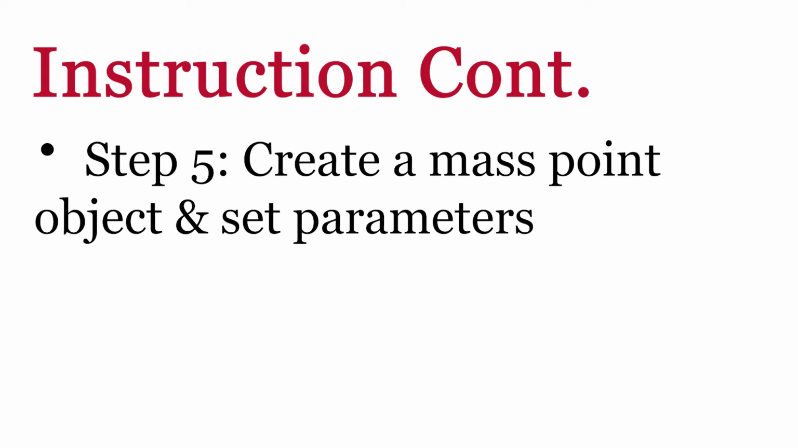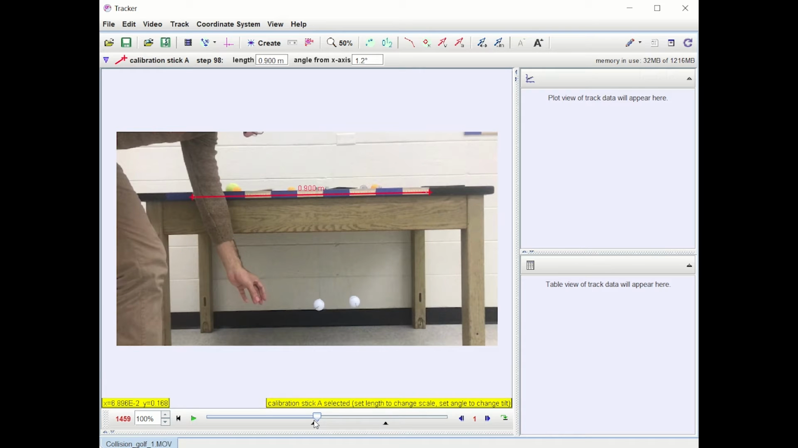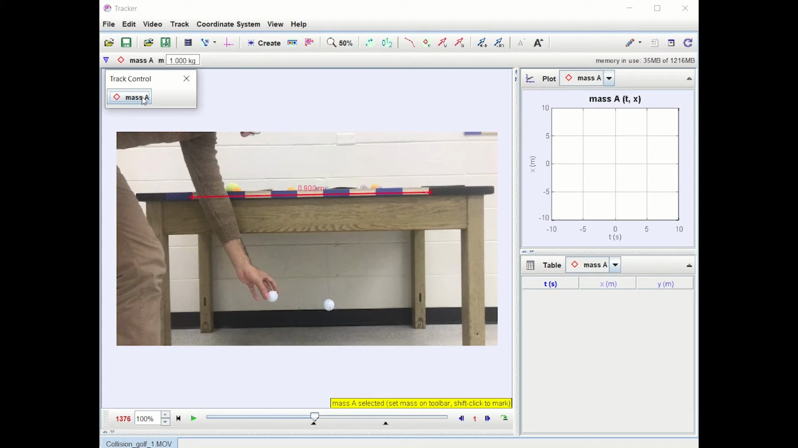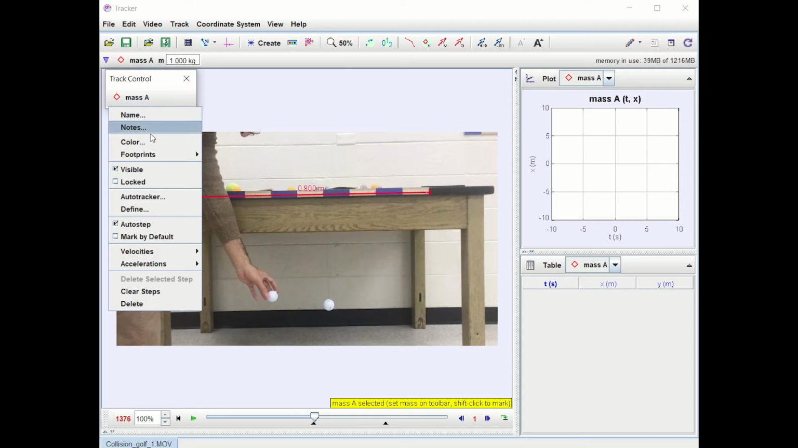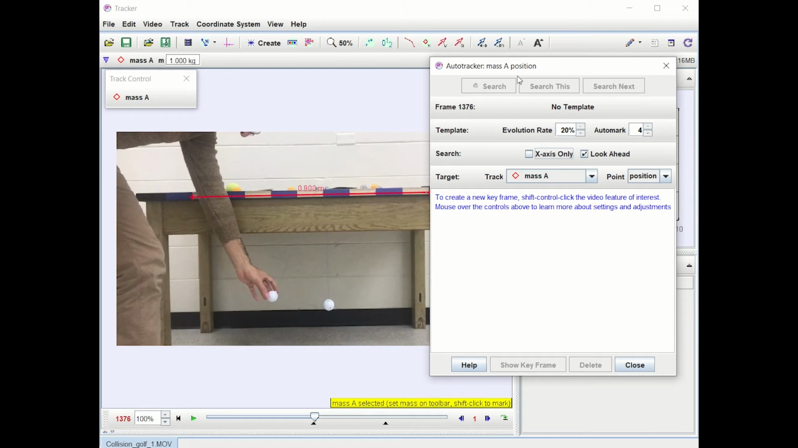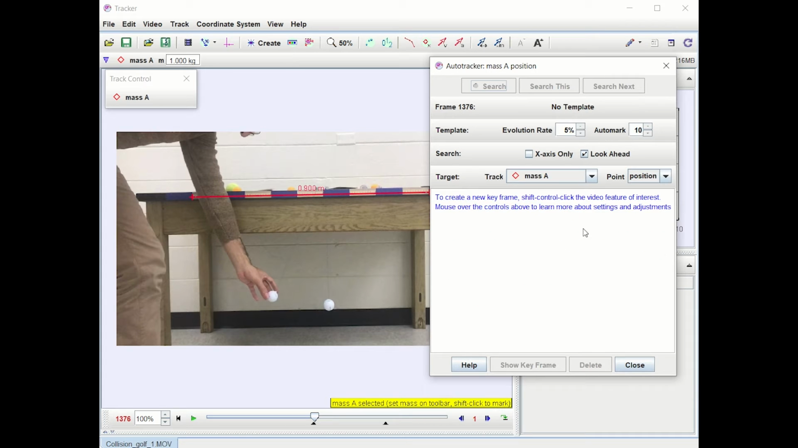Now I want to show you how to track the object. Again, we want to move to the first frame and now click on create and point mass, and then right click on mass A, go on auto tracker. Right, so you see these options on here. So I'm going to put the evolution rate here to the smallest value of 5% and auto mark to 10. Now you want to select the object, hold the shift and control buttons and left click on the object.